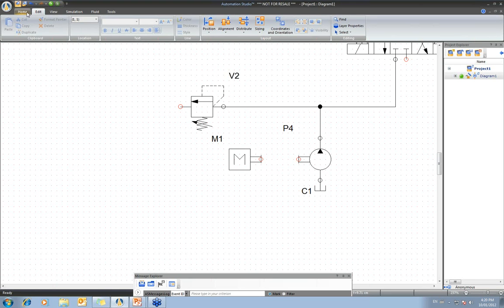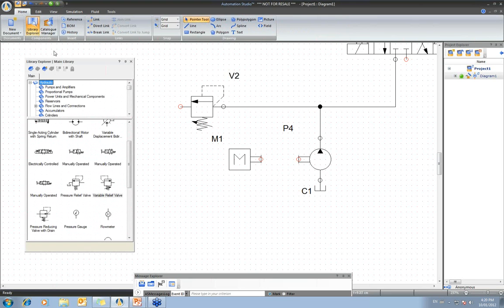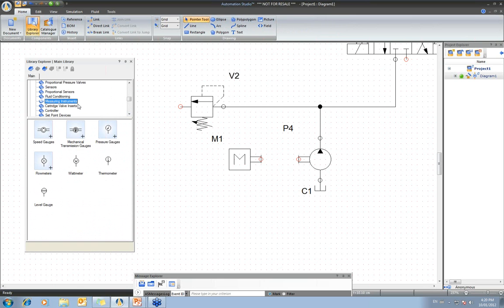So one of the measuring instruments that we have is a tachometer. So I'll be simply looking into my library under measuring instruments. Now, we have a few things that can be attached to a shaft. As you can see, all the measuring instruments that are displayed as having two lines can actually be connected on any mechanical shaft connection.